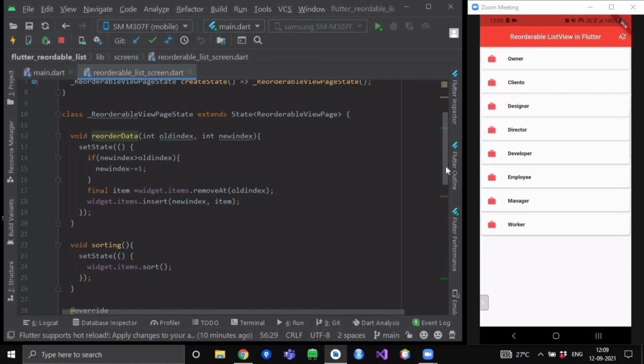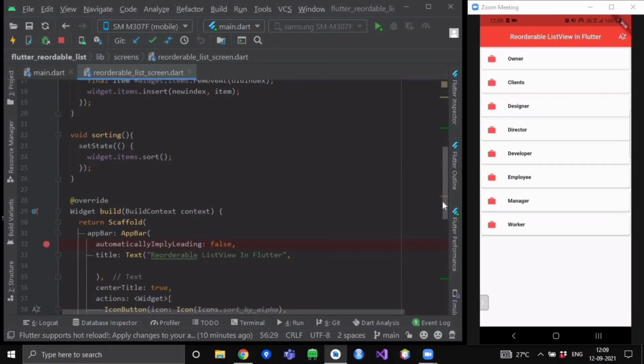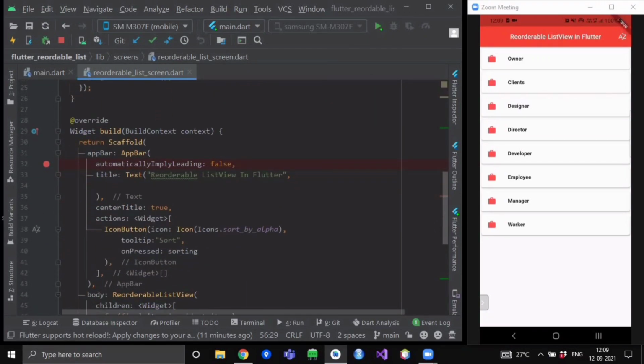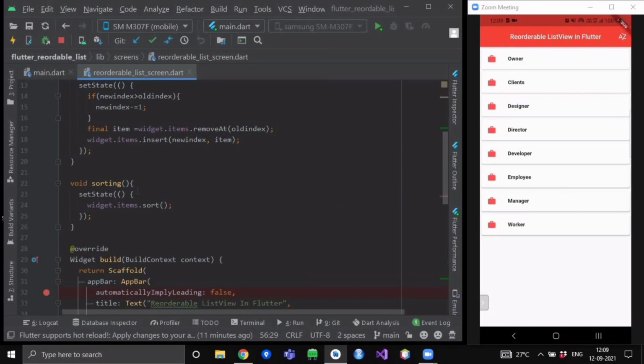Now after this, in our app bar we have an icon of sort. When you press on this icon button, we will be calling our sorting method. Because we have used a list, inside our sorting method we will simply set the state of our list, and we will use the widget.items.sort method. Sort is an inbuilt method for our list data type.